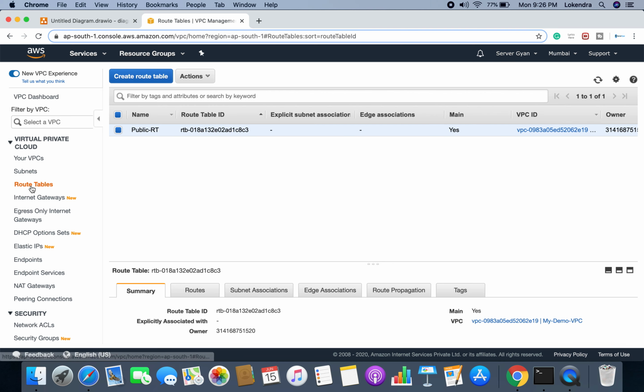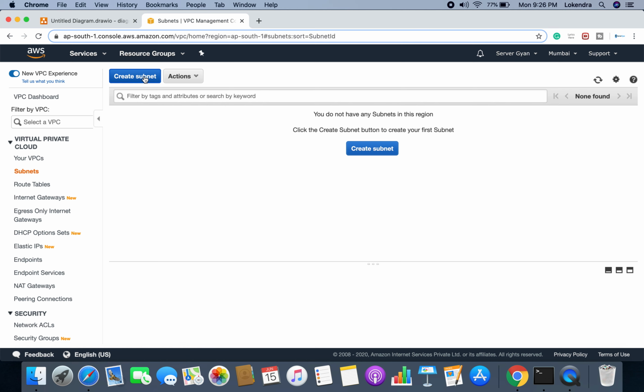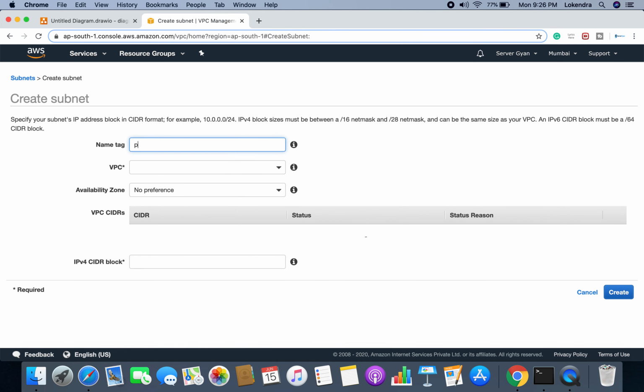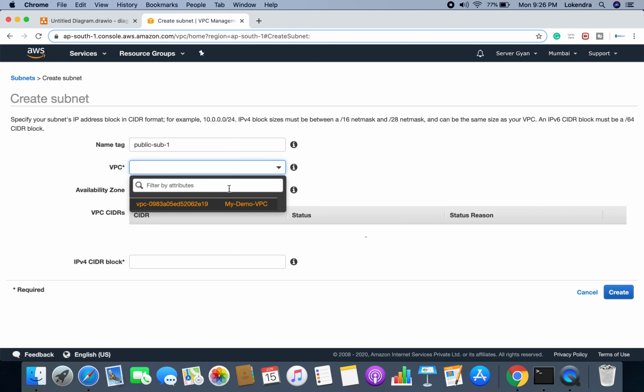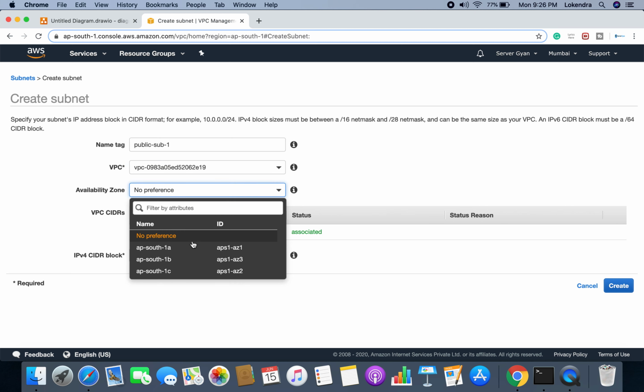Fine. Okay, so let us first of all create 3 subnets here, and we will associate those subnets here. So I'm going to say public subnet 1. This is the name. Then after, this is my VPC. I'll select one availability zone.